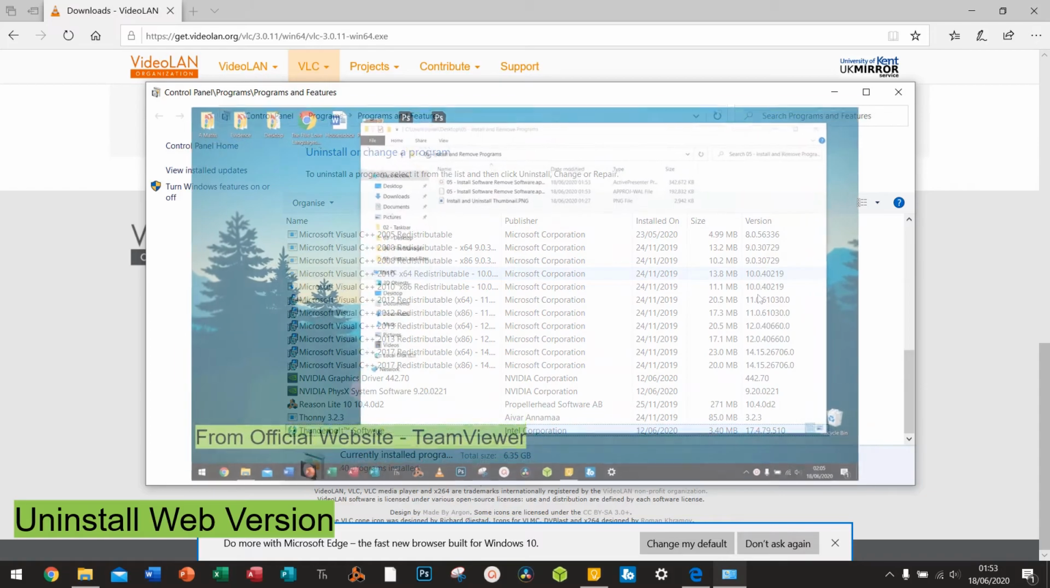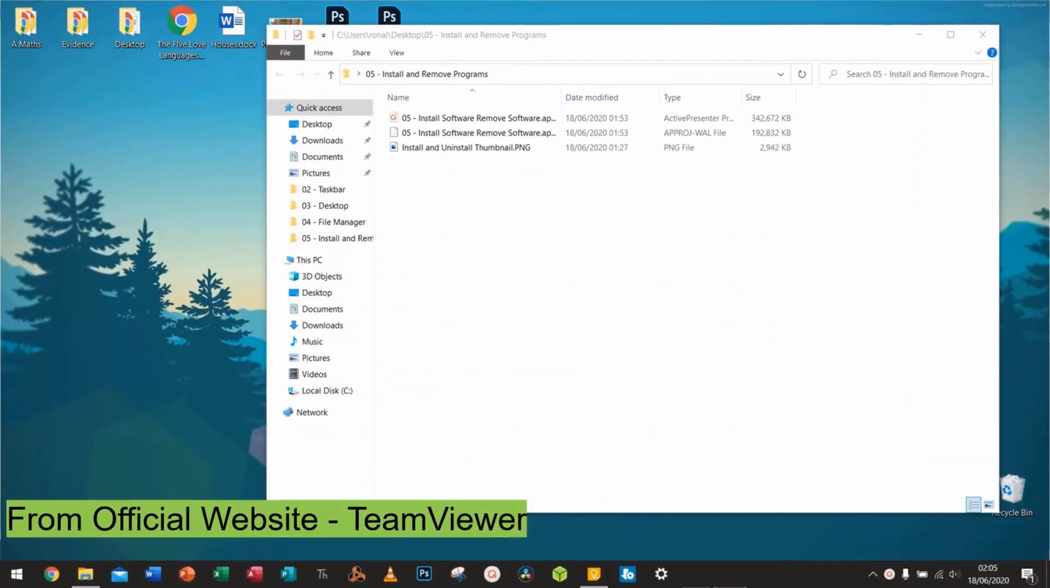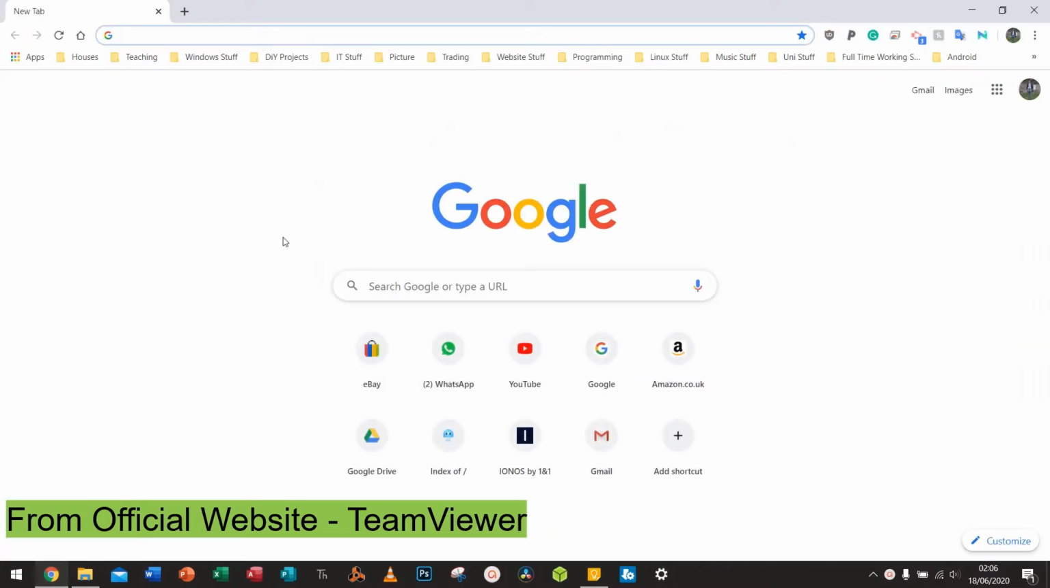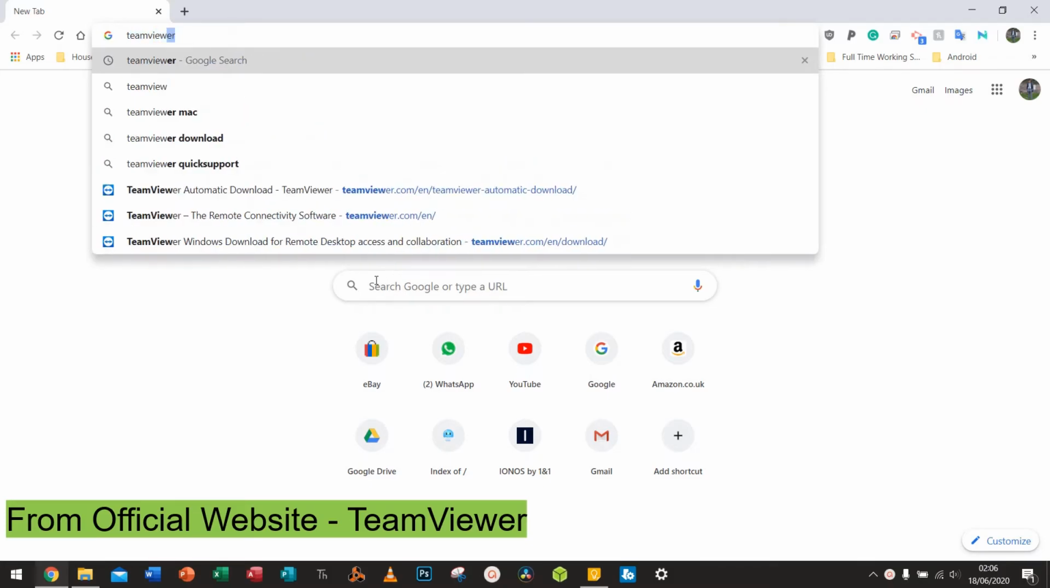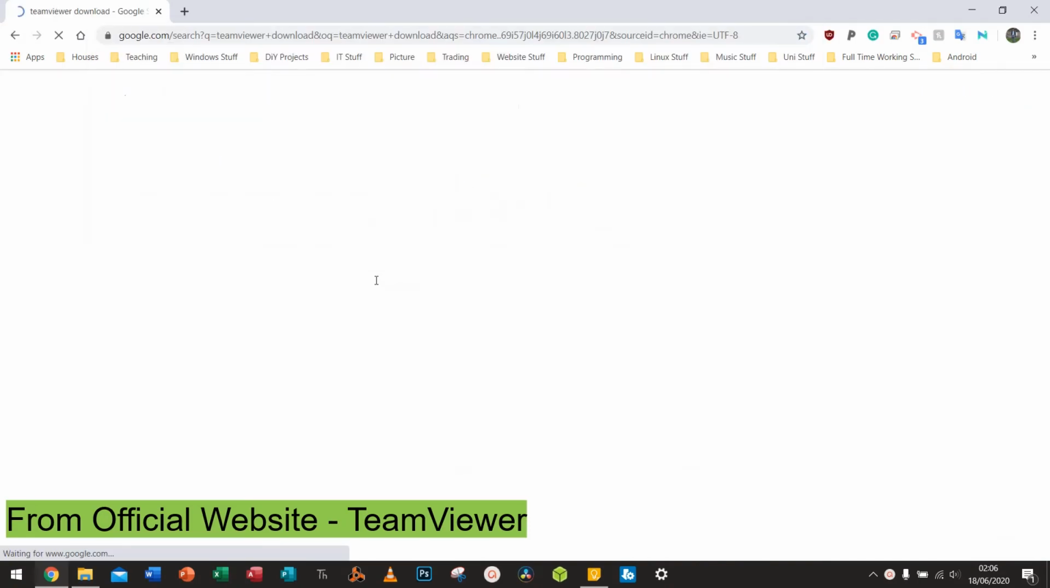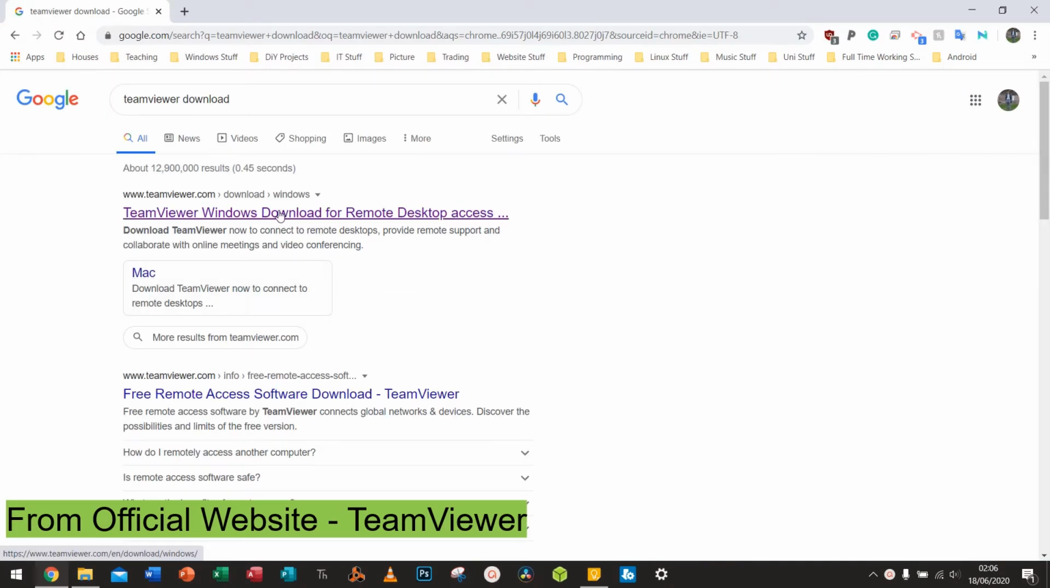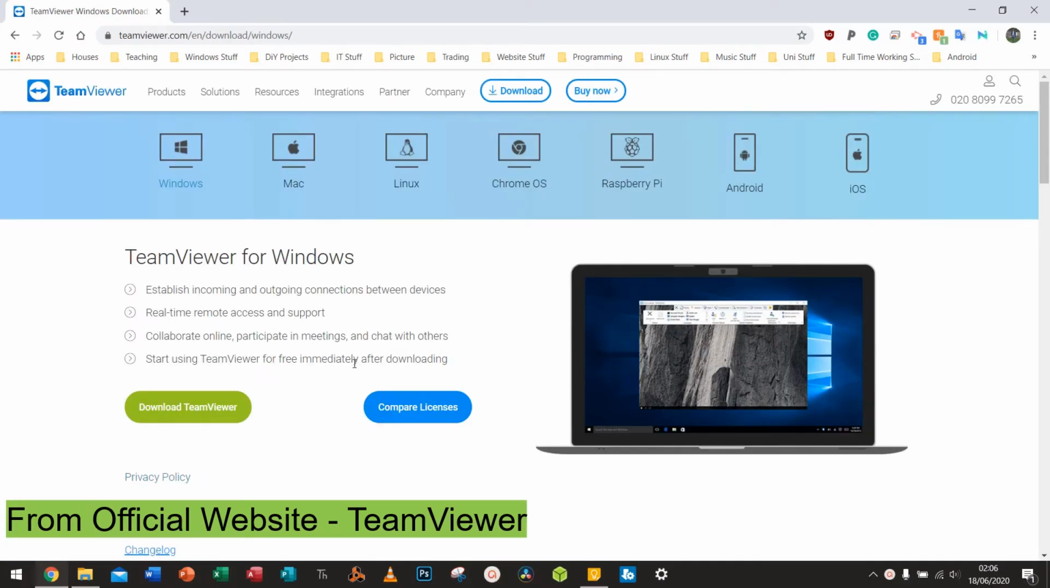Okay, so just to show the installation step again, I'm going to install a different piece of software which I use all the time. So I'm going to go to my browser, and this time I'm not going to use the Microsoft Edge browser. I've downloaded and installed Google Chrome. So I'll click on the Google Chrome icon here, and I'm going to search for TeamViewer download. Press enter, and it's going to take me to this page here. Click on that, and I'm going to download TeamViewer here. I'll show the full steps so everyone can see how it's done.